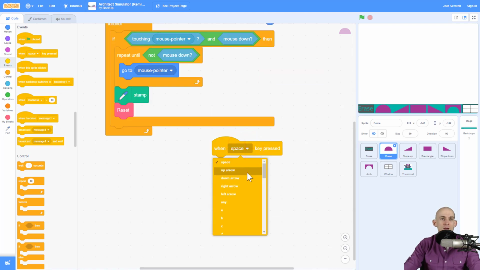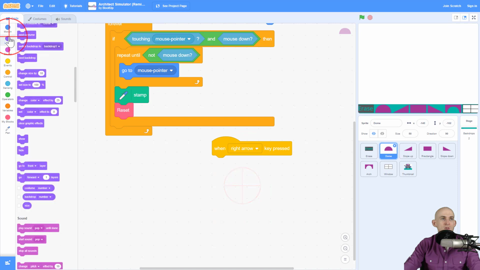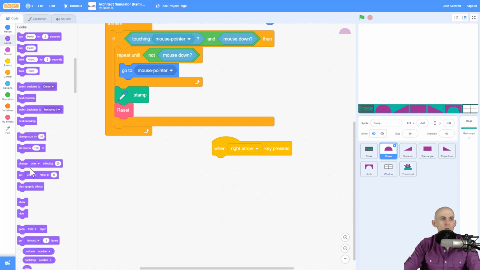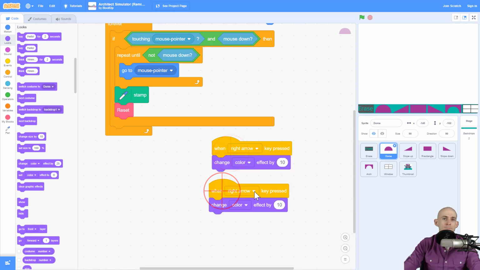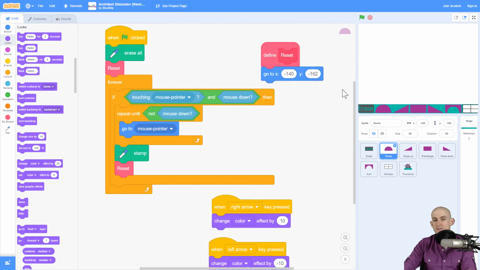So maybe you want to make it so that when you press the right arrow, it's going to change the color. Like, whoops, this. And then maybe when you press the left arrow, boop, left arrow, it's going to change the color to a different one. Now, this will make it so that even if you're not actually holding on to the sprite, you can change the color, which is cool. If you want to be able to do that, add this code to all of them.